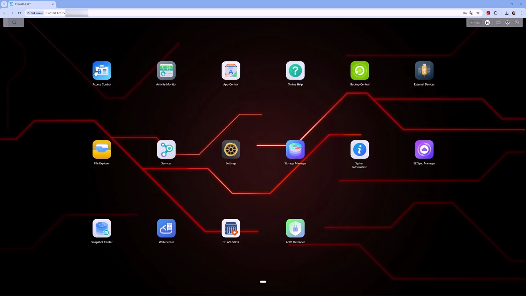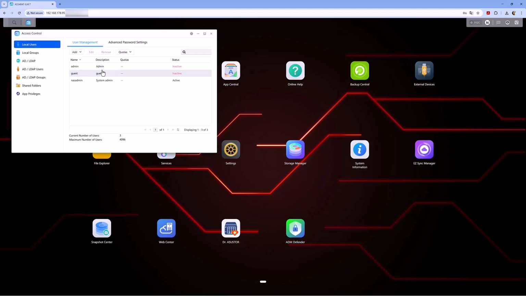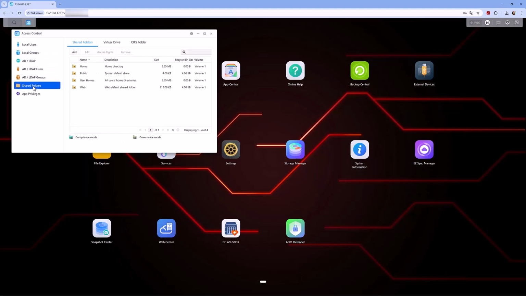Let's see, maybe at access control, shared folders. So we already see these existing shared folders. There is a home directory, there's a public system default share, there are all the users' home directories, there's the web default shared folder.